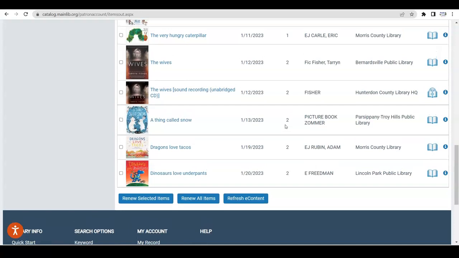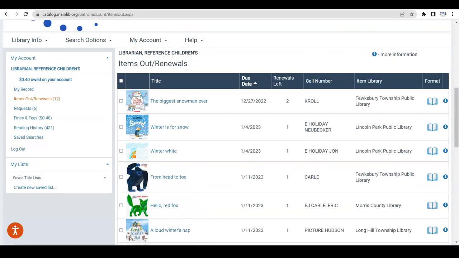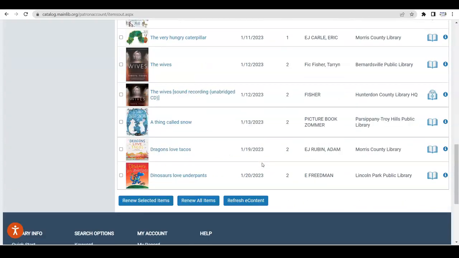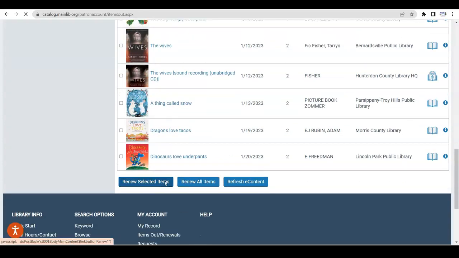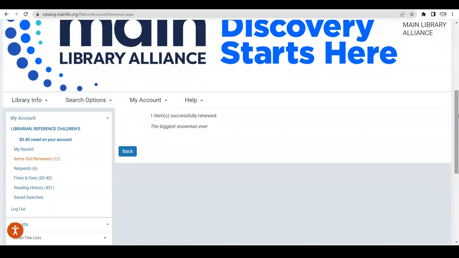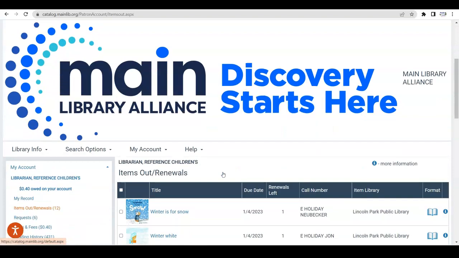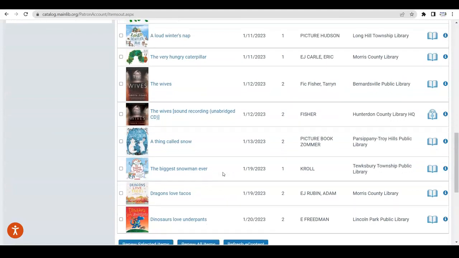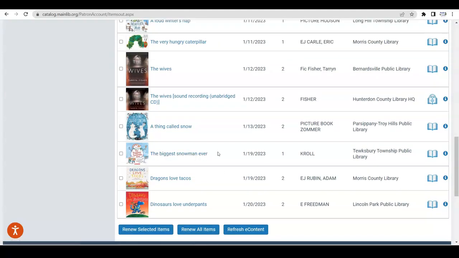So say I wanted to renew an item. I'm going to click this one because the due date is the 27th. I don't know if someone's on hold for it. I can't see that on this end. So I'm going to try and renew it, and I'm going to see what happens. So I click select renewal, and you can see it'll tell you whether or not it has been successfully renewed. So this one says 1 item successfully renewed. When I go back, you can see it probably jumped further down the line because its due date changed. And now the Biggest Snowman Ever is actually due January 19th, and I have 1 renewal left for that one.